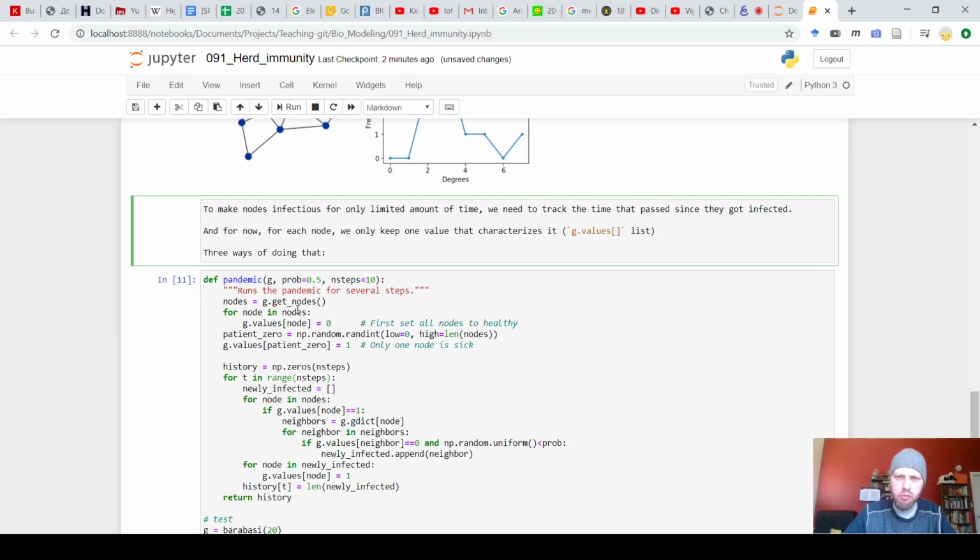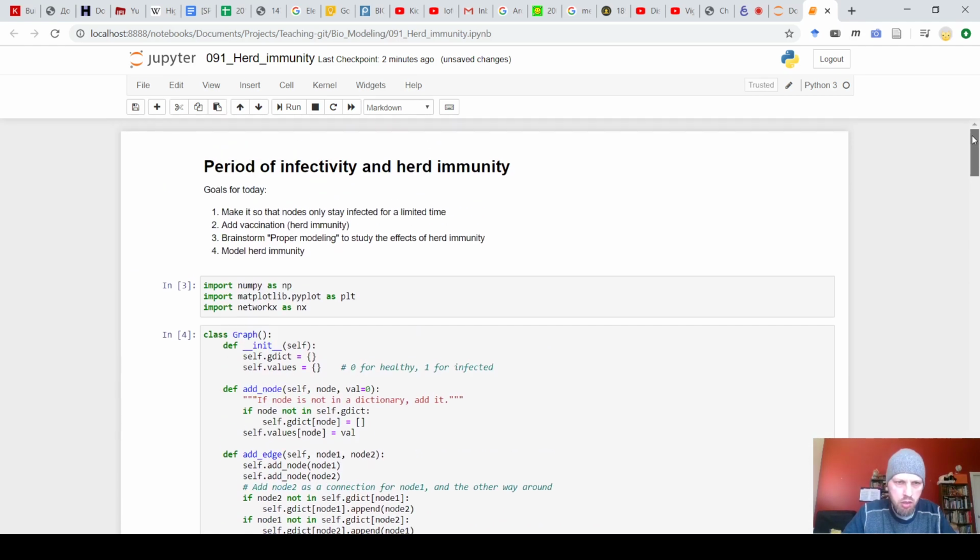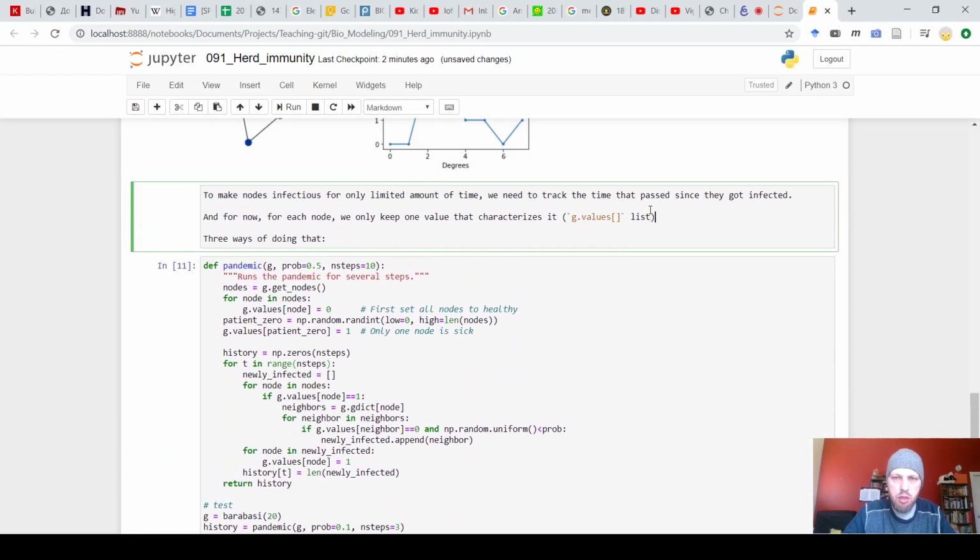This is the list. I think it's a dictionary. Let me go up. Yeah, it's a dictionary because it uses node IDs as keys. For now, the values in this dictionary only take basically 2 levels, 0 and 1, where 0 stands for a healthy node, and 1 stands for an infected and infectious node. But now we want it to be infectious for only a limited amount of time, and then move to a new state, which is like invulnerable, invincible. Okay, how do we do that? We basically have 3 options.